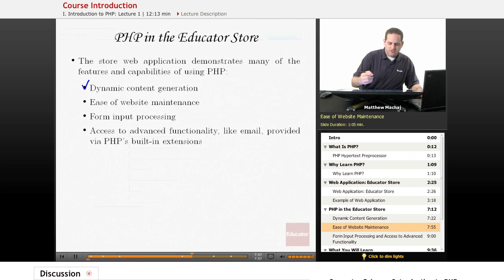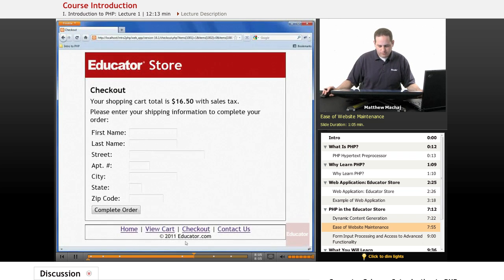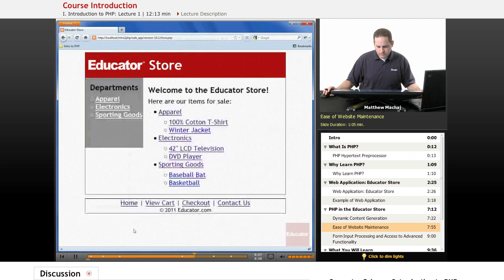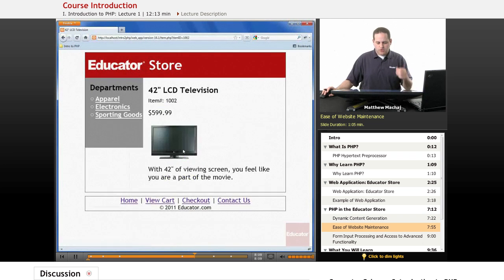Additionally, the store demonstrates how using PHP can ease website maintenance. The way it does that is by allowing a template system to be developed. So for example, if we look at any of the items in the store, the page that displays the item's information is actually all the same URL. It's called item.php.